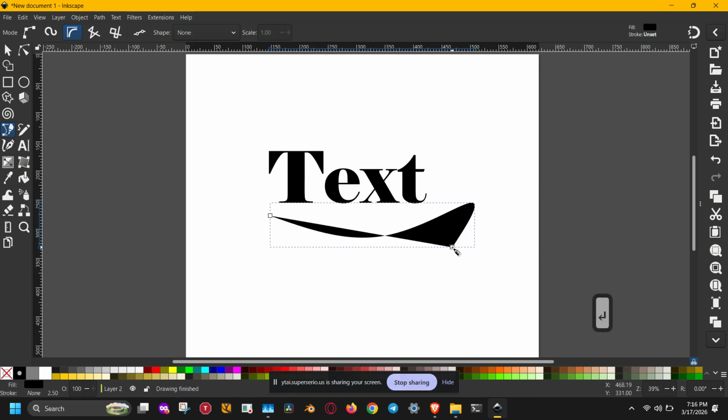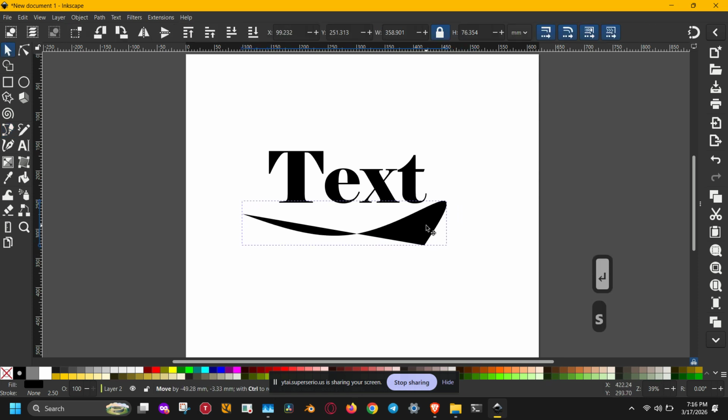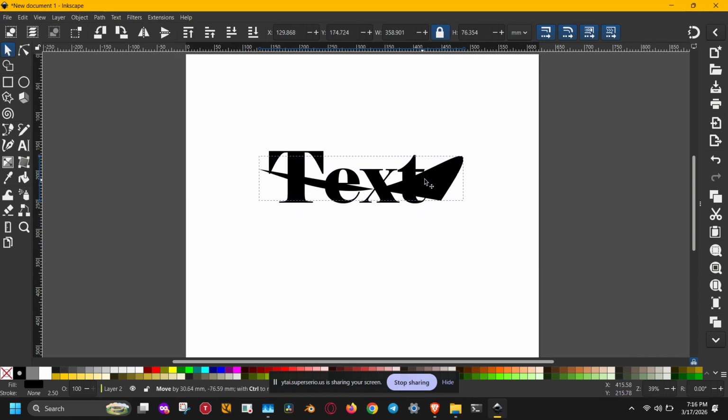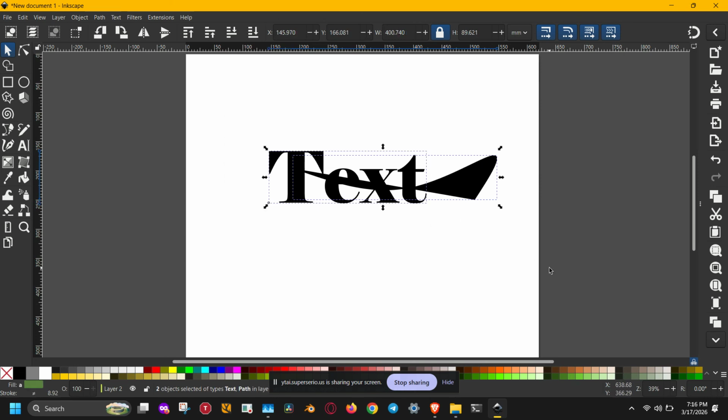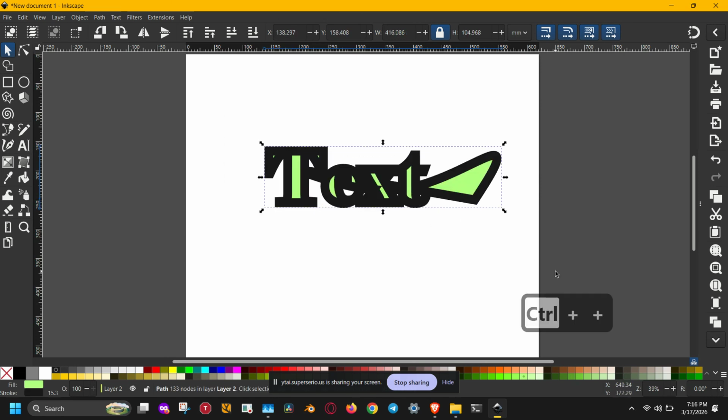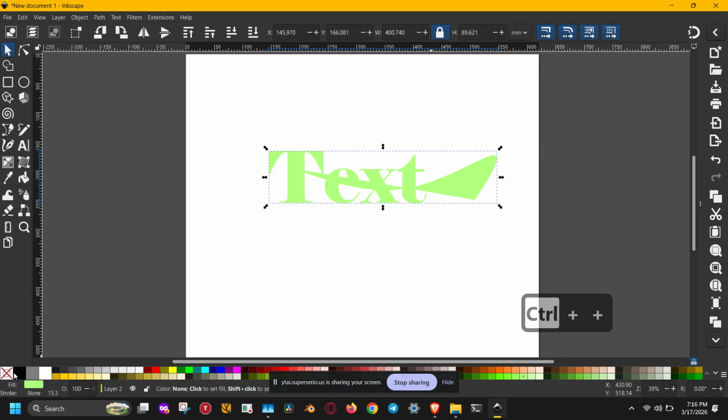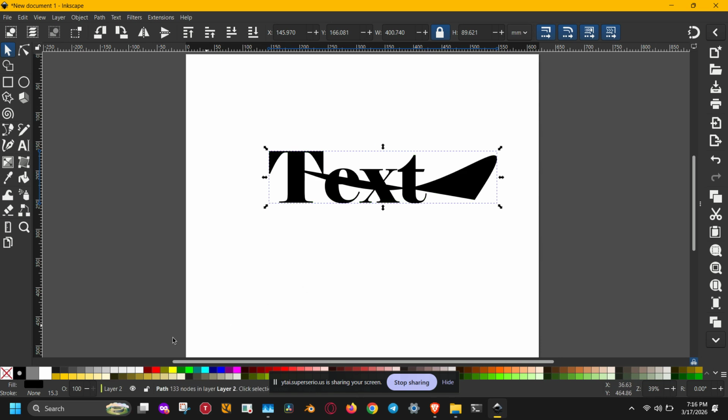The key thing to remember here is that Cricut works best with vector shapes, so everything you design should stay in vector format. Now, if your design has overlapping shapes and you want Cricut to cut them as one single piece instead of multiple layers, you'll need to combine them. To do this, select all the shapes you want merged, then press Ctrl and the plus key on your keyboard. This performs what's called a path union. What this does is fuse all selected shapes into one clean path, which makes cutting much smoother and avoids unwanted cut lines.